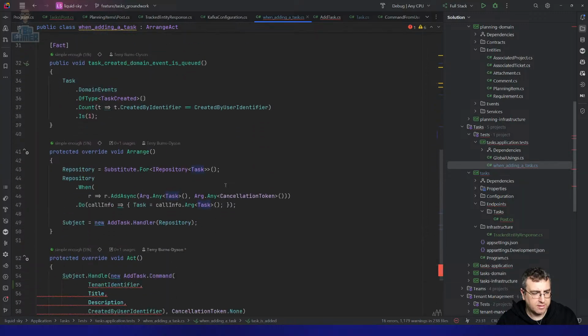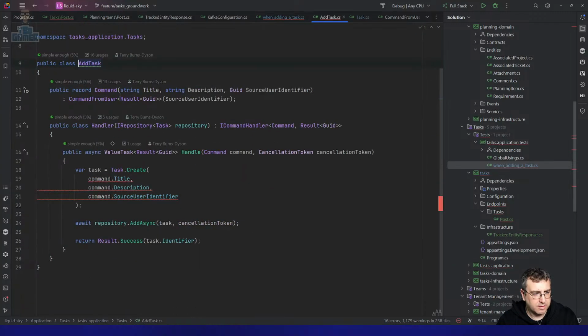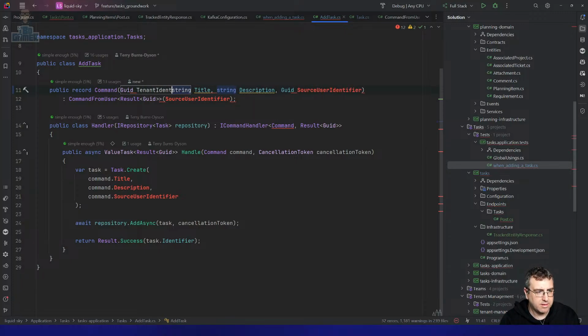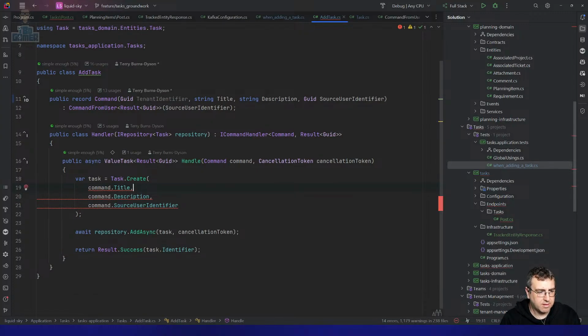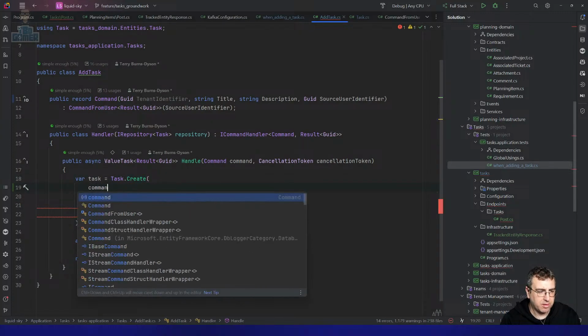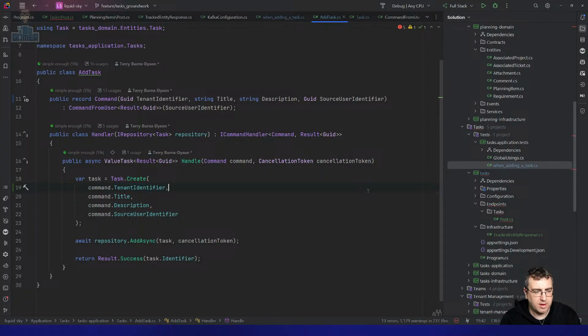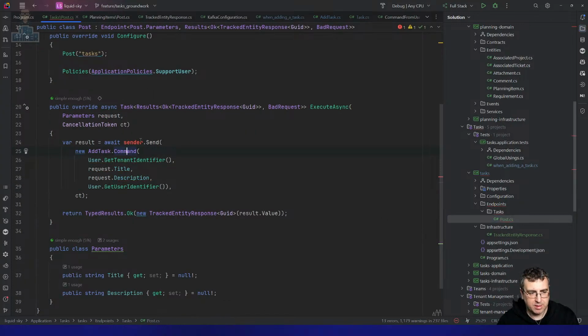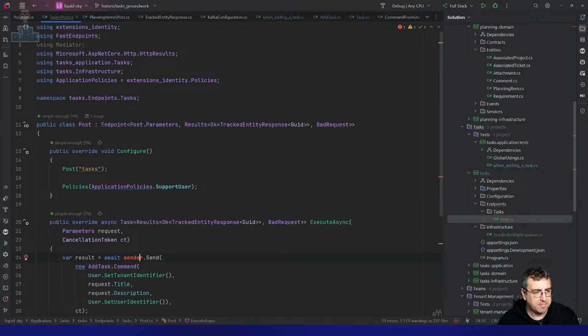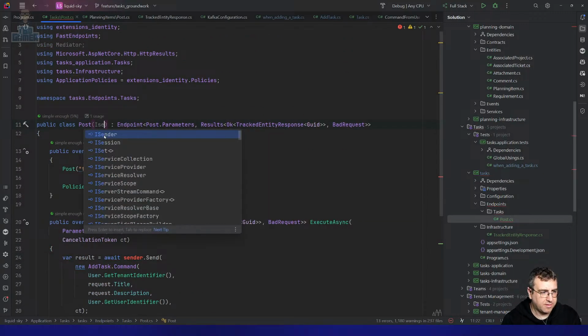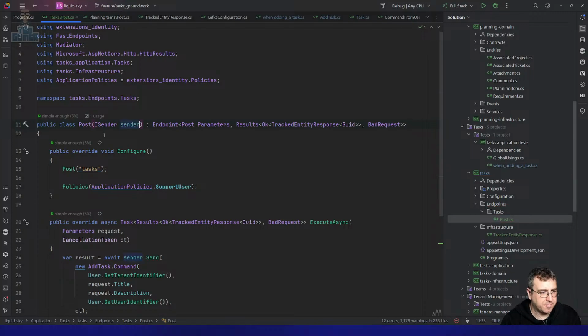Okay, so when I did a task, task command now needs tenant identifier, and this needs it. I'm not messing around with it. All the unit tests in the world won't find data that should be there but wasn't there, right? Sender. There you go.